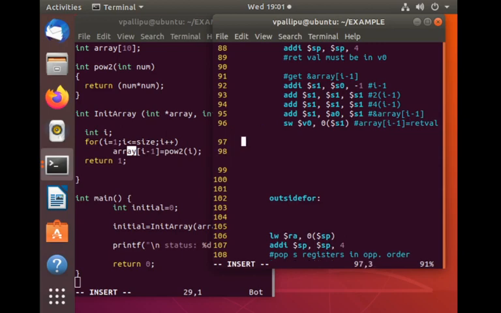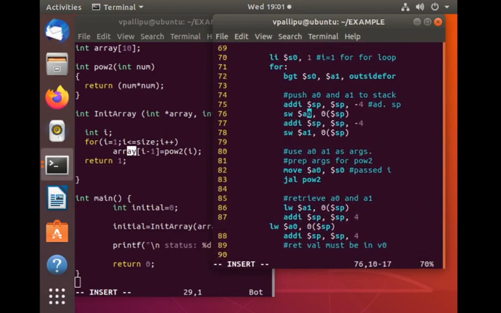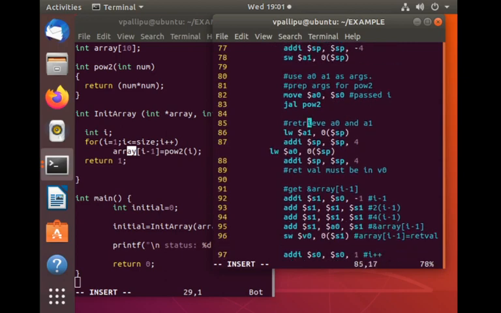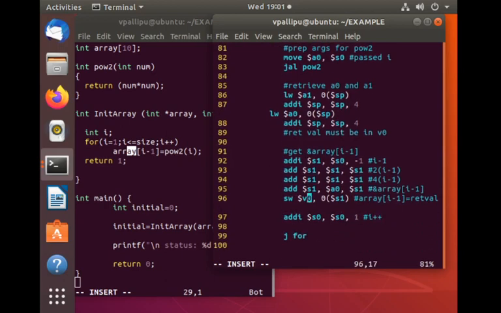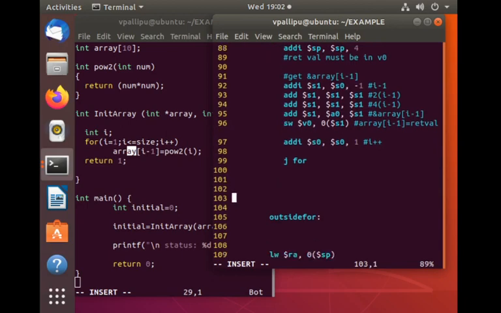Next, inside of this for loop, I need to increment my i counter. So addi $s0, $s0, 1. So that is my i++. After incrementing the counter, I need to jump back to the for loop. So j for. Yes, that's j for. Okay, perfect. Now I'll code outside the for loop.